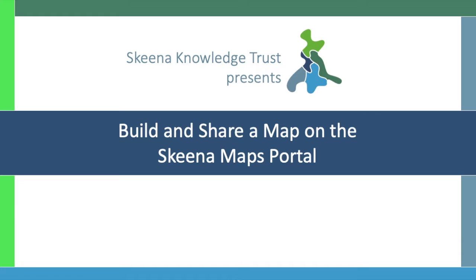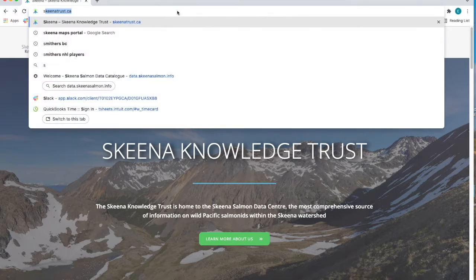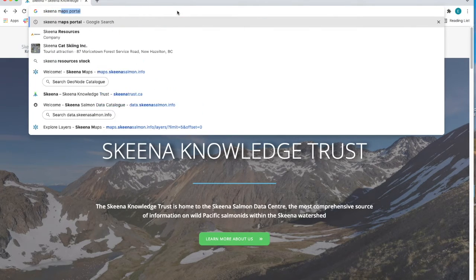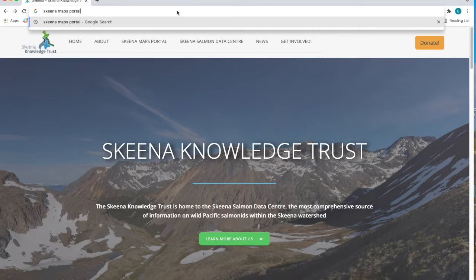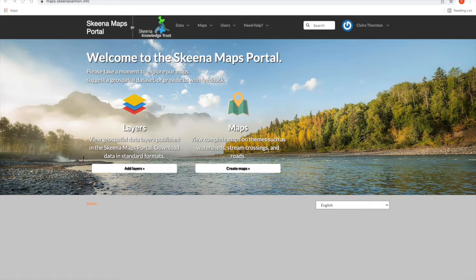In this video, we will be demonstrating how to use the Map View function of the Skeena Maps portal to modify and create maps. The first step is to navigate over to the Skeena Maps portal, which you can do by either typing maps.skeenasalmon.info into the navigation bar of your web browser, or by using a search engine to search for Skeena Maps Portal, as we are doing here.